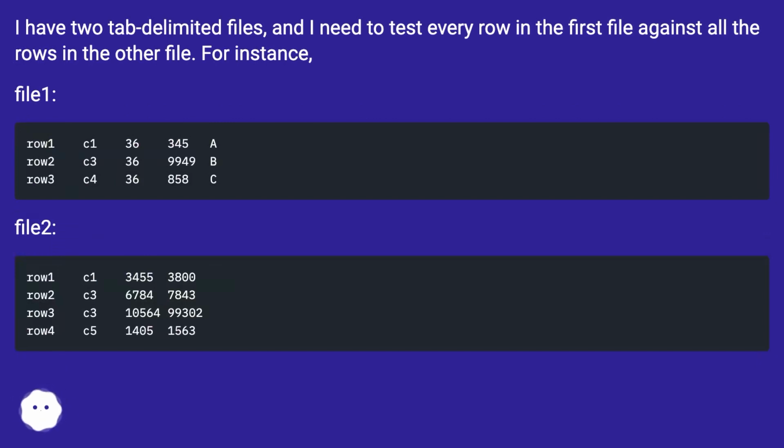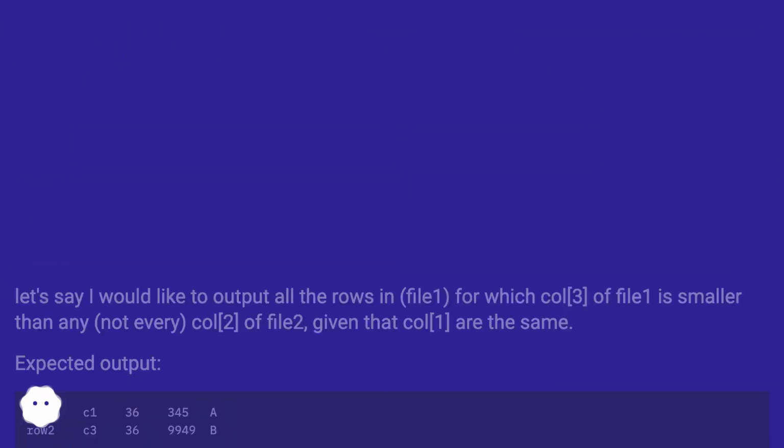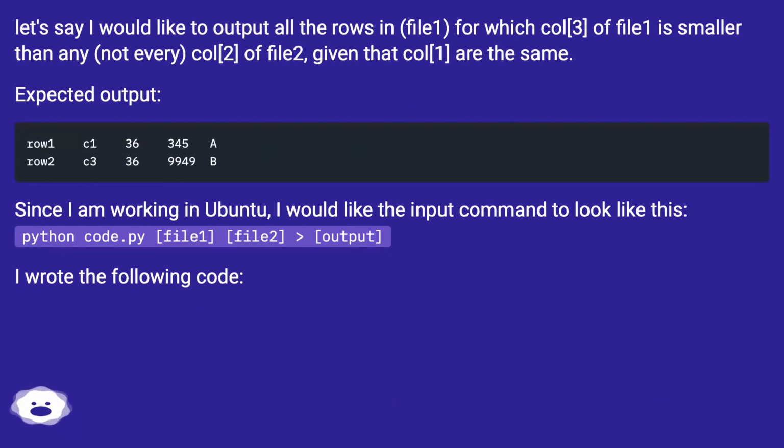For instance, file 1, file 2. Let's say I would like to output all the rows in file 1, for which column 3 of file 1 is smaller than any, not every, column 2 of file 2, given that column 1 are the same. Expected output.